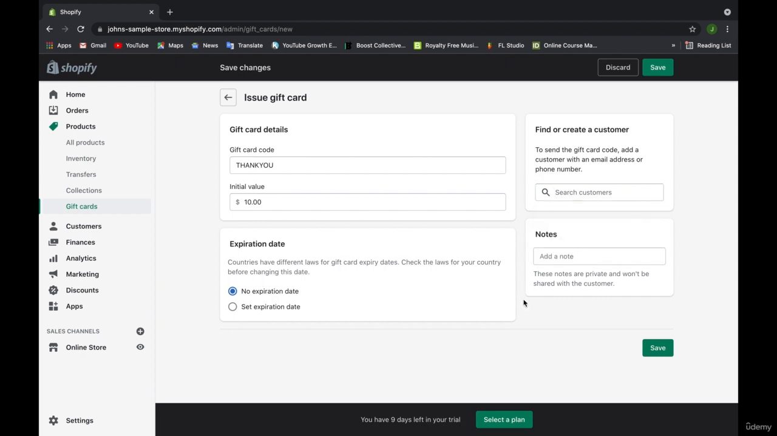And then this customer will receive an email with this gift card code and initial value, to then be able to spend on your store. And in case you're wondering where are they able to use this gift card, they will be able to use this gift card at checkout. So then they'll just apply this code, in this case, thank you, and then they'll get $10 off their order, right? In this case, depending on how much, of course, you give them as a discount.